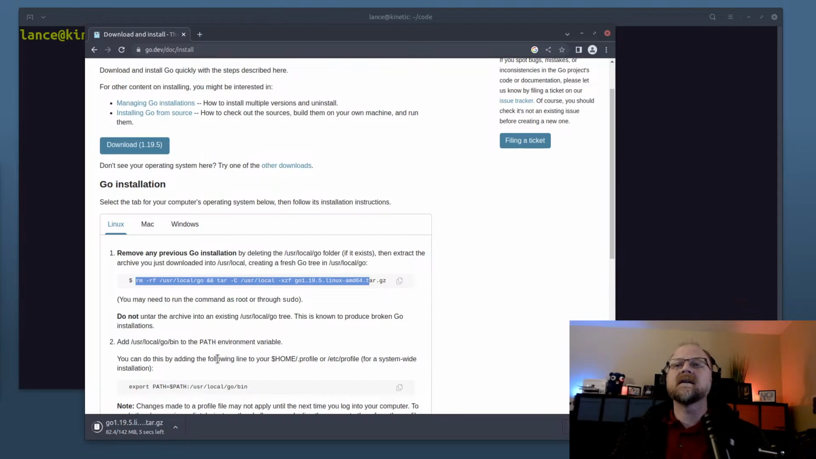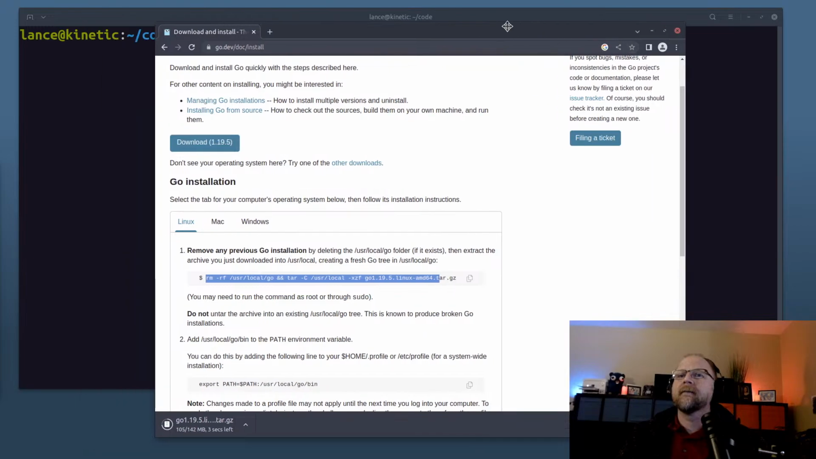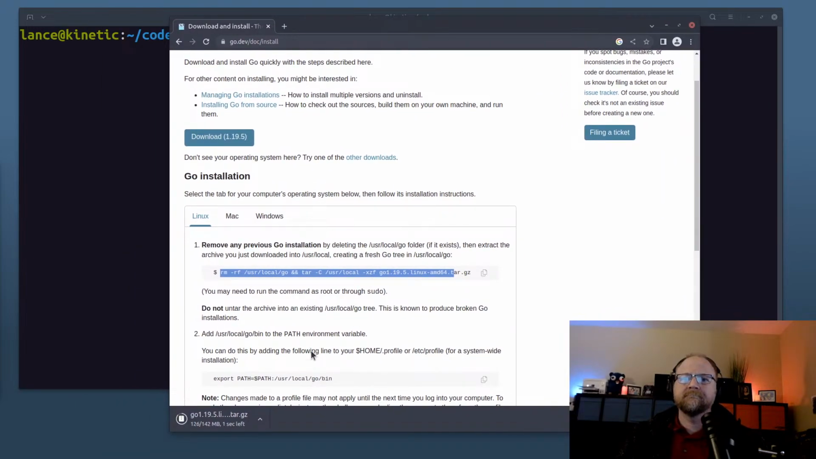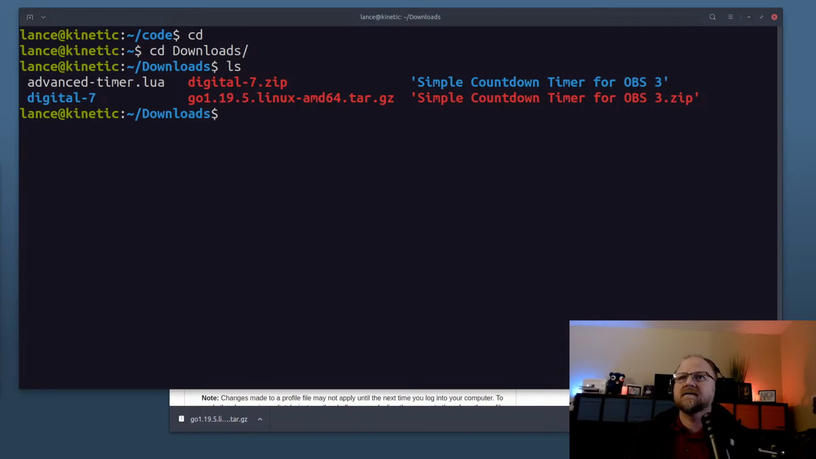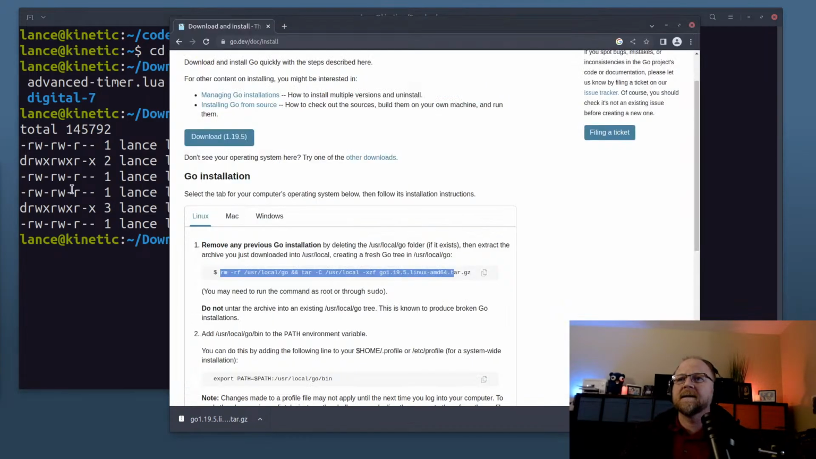The camera's in the way. Can't see that, but we'll go to the downloads folder. There's the downloads folder. Let's remove, I don't have to remove that because I don't have any Go installed yet. But we're going to create the tar.